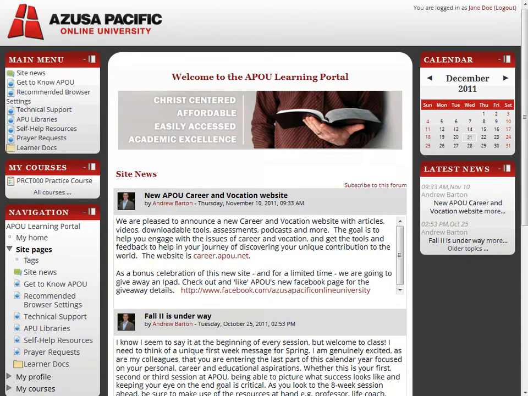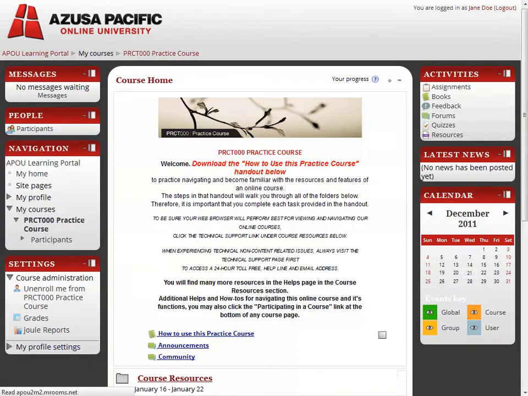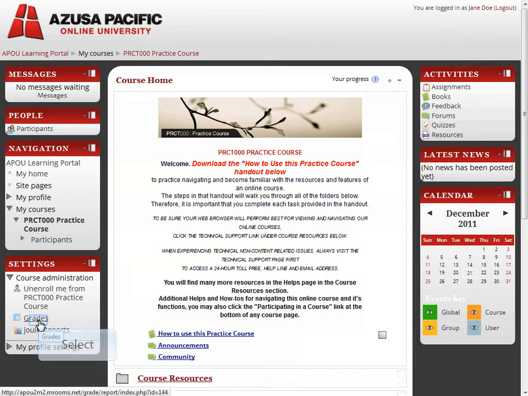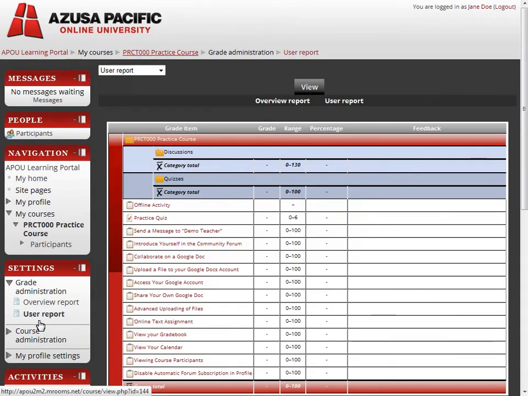We're back at the Learning Portal, and there's a block called My Courses. You can just jump back into the practice course. And on the Settings block, we'll take a closer look here. You can, in the Course Administration area, open that up and you can access your grades in there. So here's where you'll be seeing all your grades posted.